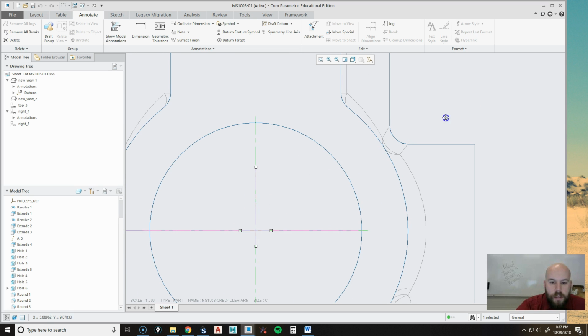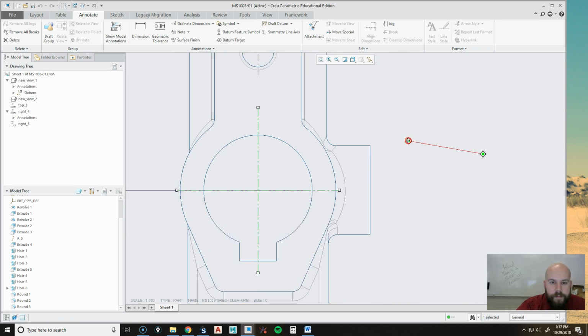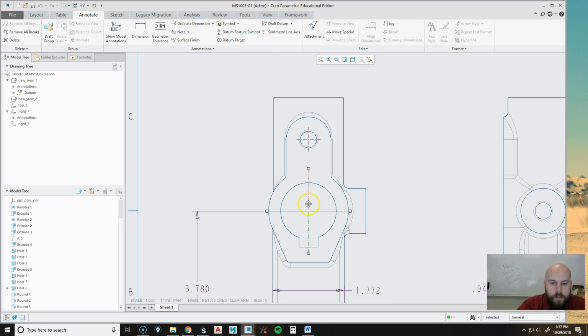There we go. So now if you select it from the middle and move it up, what's going to happen is they'll all move equally. And what I was trying to do was to get it outside of these arcs here, because that's the biggest diameter or radius I'm going to dimension on this view. So I'm going to go to about here.